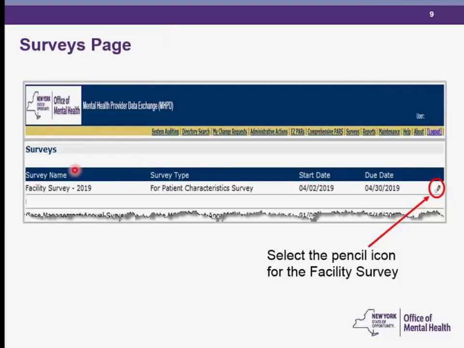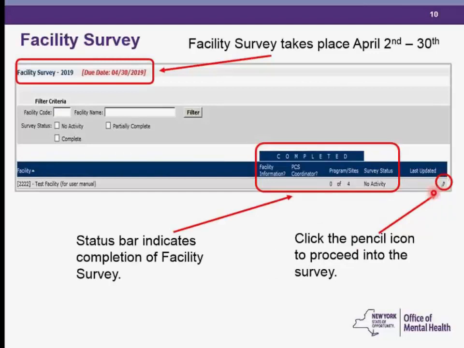The survey page would list all the surveys conducted in the MHPD, of which I'm only showing the facility survey for training purposes. Now, you're going to just click the little pencil icon over to the right end of the 2019 facility survey, and that will bring you right into the facility survey page. The first page of this survey shows the due date. The facility survey takes place April 2nd through the 30th. And the last day that the survey will be open is April 30th.